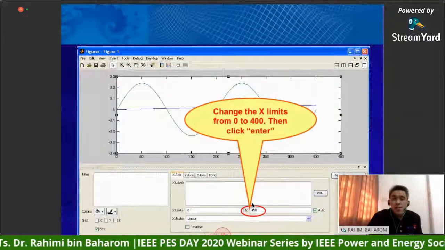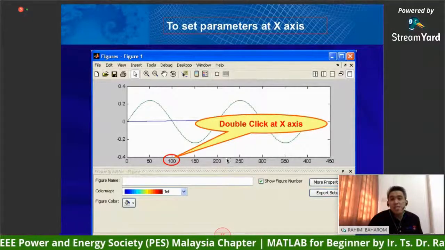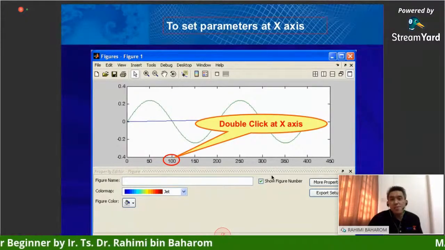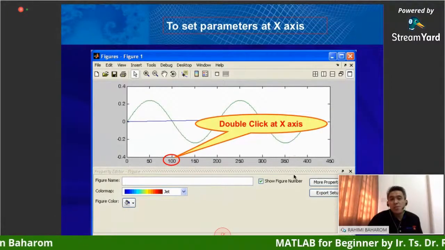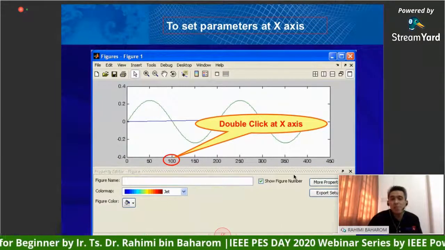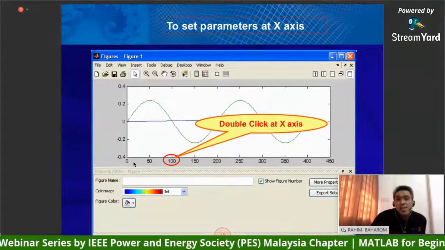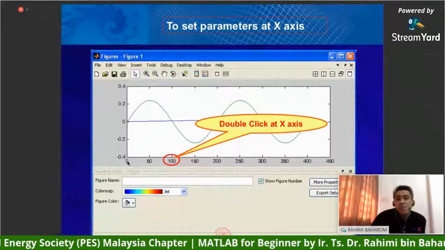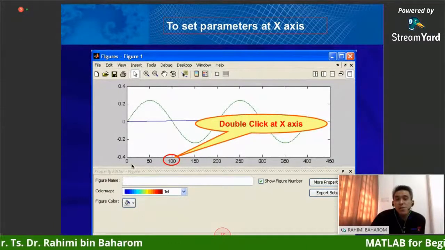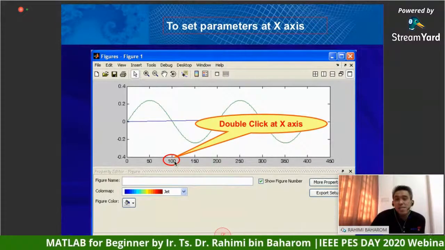Just remember, we have set our simulation time from 0 to 0.04 second, which means we simulate our circuit for 2 full cycles of operation. But in this figure, the parameters appear from 0, 50, 100, up to 450. So we want to reset these parameters. How to reset them? Just double click at add axis.